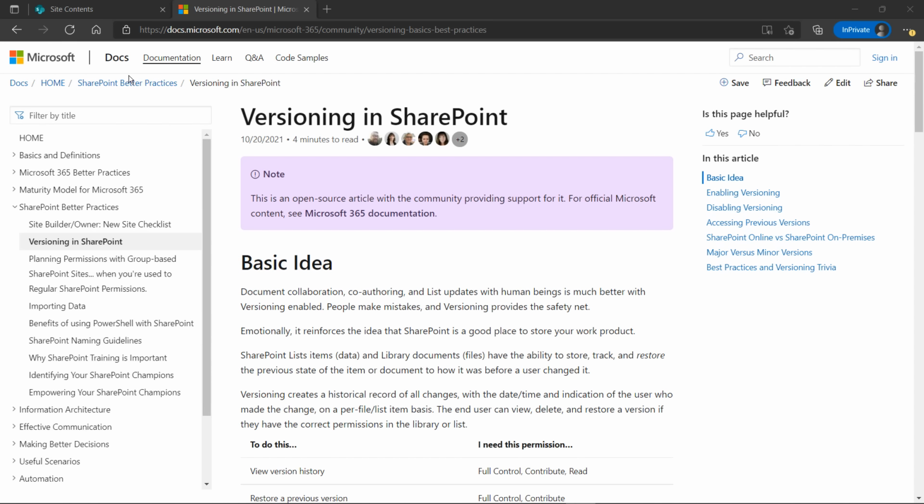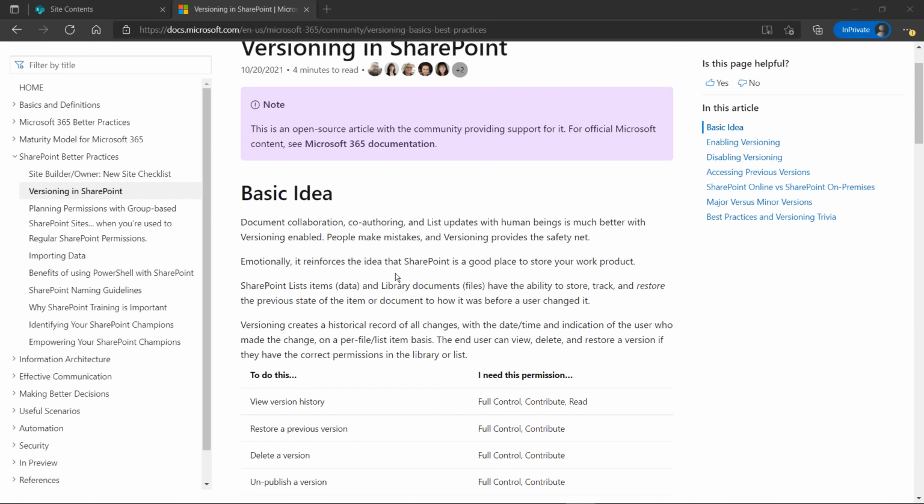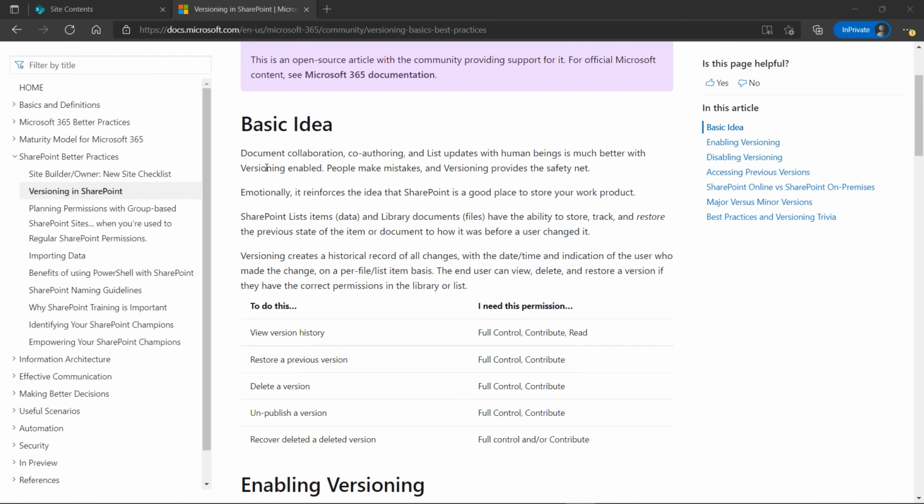I'll post this link down in the description section for this chapter so you can access it and look through this on your own. But basically, just go to docs.microsoft.com. Search for SharePoint versioning, and you'll land in the section that you need more or less fairly quickly to see what you need to know. So I'm sharing this with you because they actually do a really good job here in summarizing what versioning is all about, okay? So right up top here in the basic idea, in a nutshell, this is what it is. Versioning creates a historical record of all changes with a date, time, and indication of the user who made the change. That's really all that you need to know, okay?